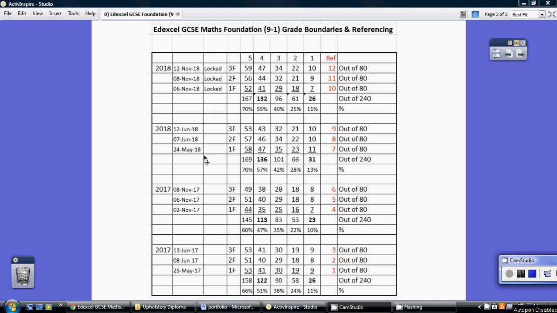So Pearson's have recently unlocked the GCSE Maths Foundation papers from last summer. My reference is 7 to 9. So this is just really to update my control schedule. So I'm sure you know how the paper works.